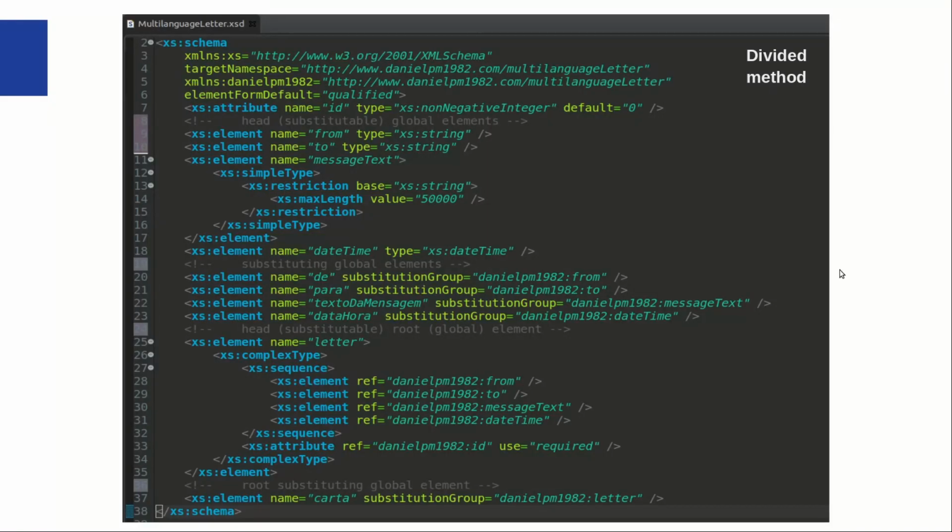In this example, we use a single XSD document using the divided design method, because as we've said, we have to use global elements in the case of substitution groups. So everything we declare here is global. First we declare a global attribute named ID of type non-negative integer. Then we declare some simple elements: from, to, message text, and date time.